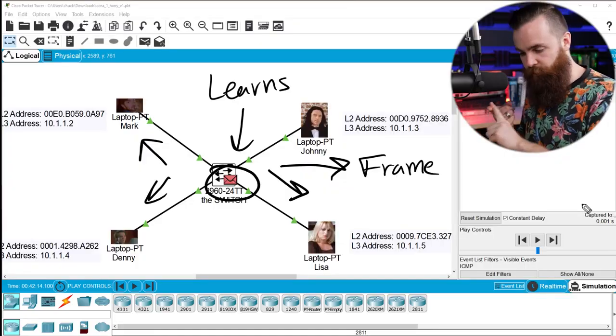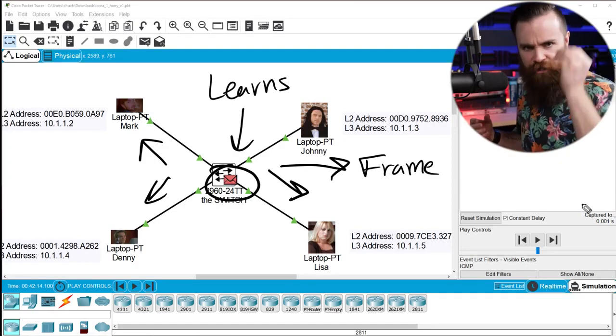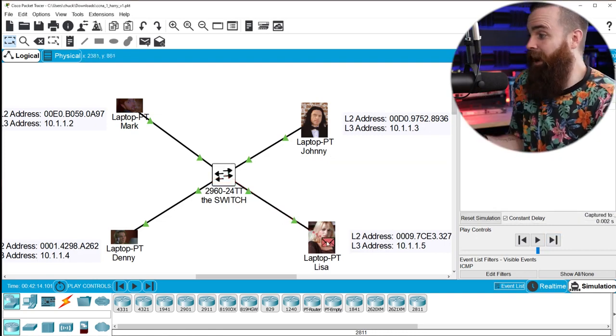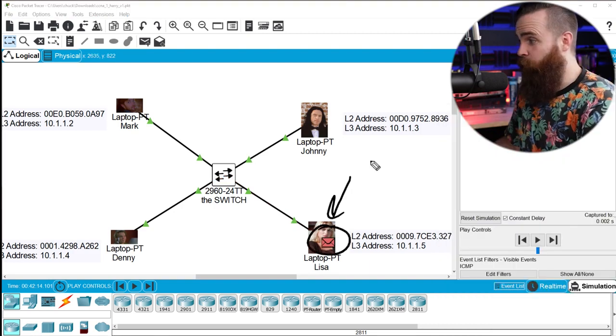When you think layer 2, think switch, think frames. Switch, frames, layer 2. But then when the message goes to Lisa, and we're talking about IP addresses in layer 3, do you know what it becomes? This message is now a packet.